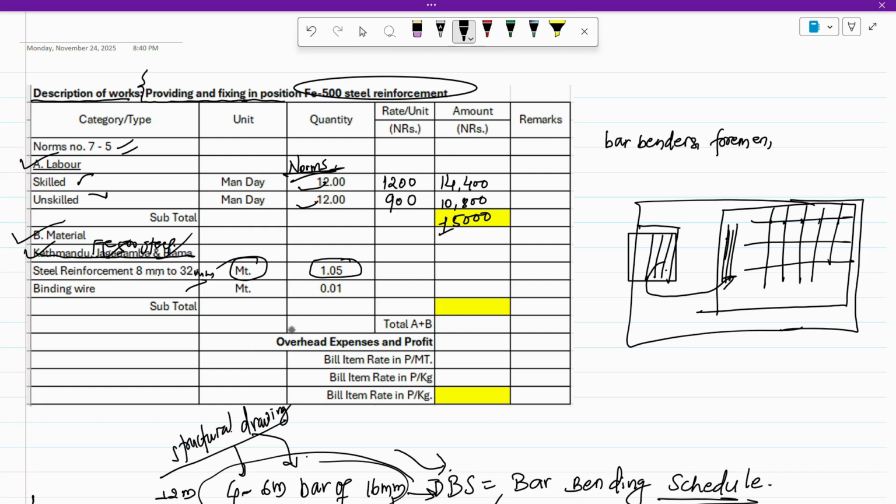So earlier I said it's a 1 ton steel work. But here you see the quantity as 1.05 metric ton. Why is that? It's because to execute 1 ton of steel work, you will need 1.05 ton of steel. Why? Because 5% is for the wastage.